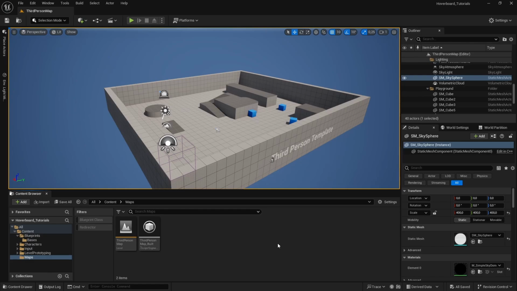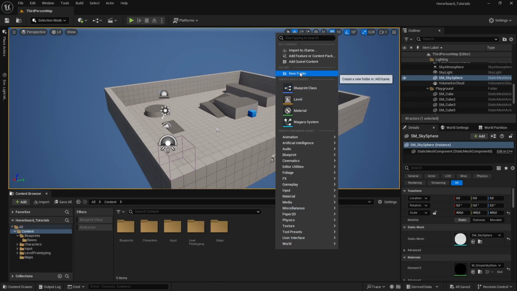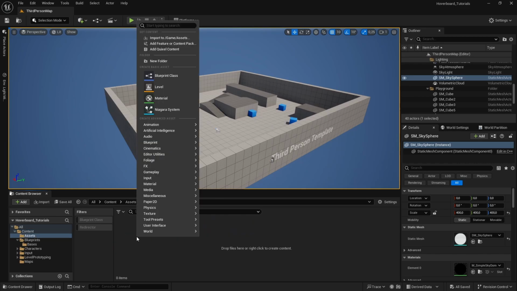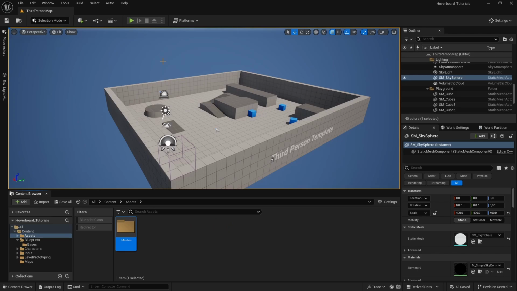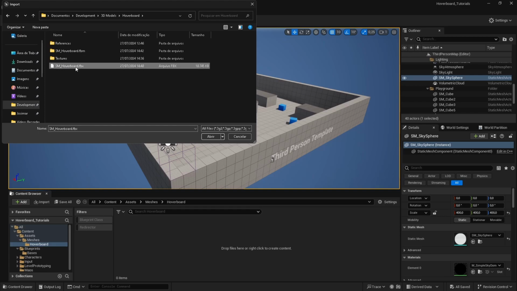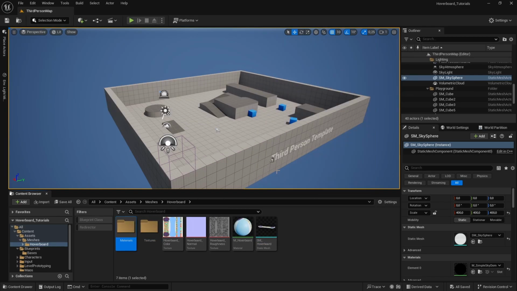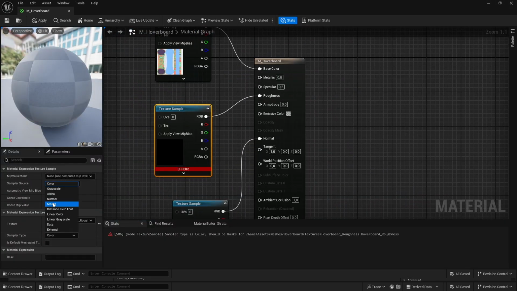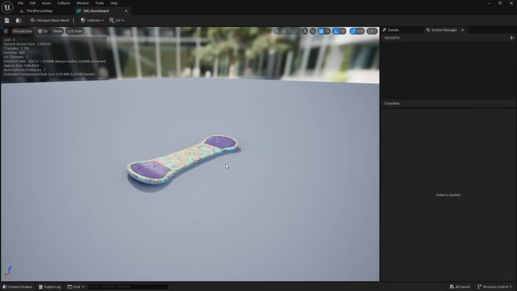And first, let's import the hoverboard model. So for that, let's go to blueprints. Here I will create a new folder. I will name this assets. Like this. Let's open this, and here I will create a new one for meshes, and then inside this another one for the hoverboard. So inside this folder I will just import the model. Okay, so I just imported the model that I created for this series.